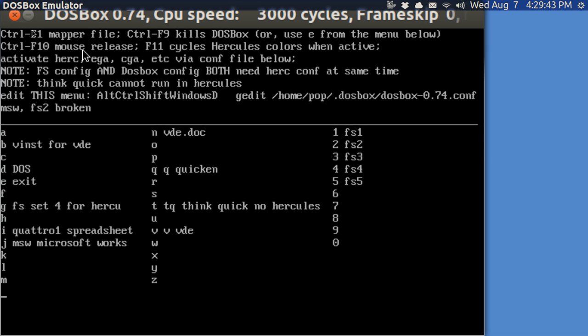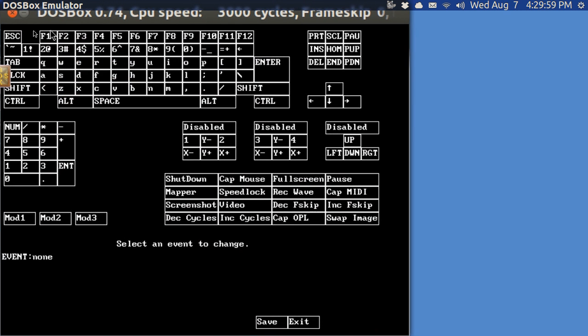Looking at the very top here, I've got some notes to myself that Control F1 is the mapper file, which is a way that you can configure the map for the keys in Dosbox. Let me open that up real quick. This is a depiction of all of the keys on the keyboard, and then other things you can do to it. You can, for example, go full screen and tell any key to go to full screen.